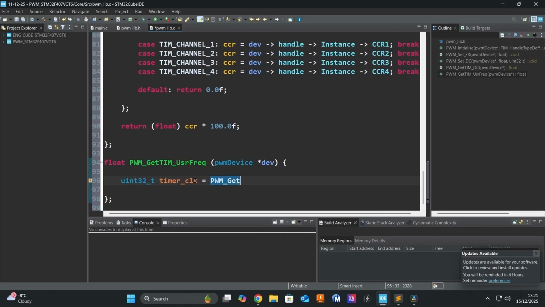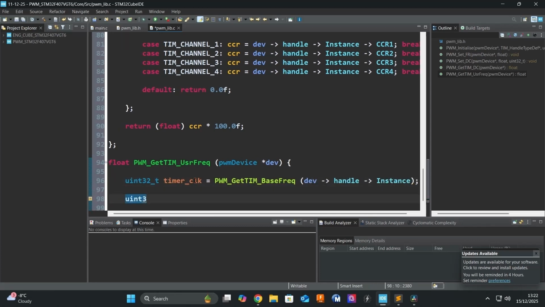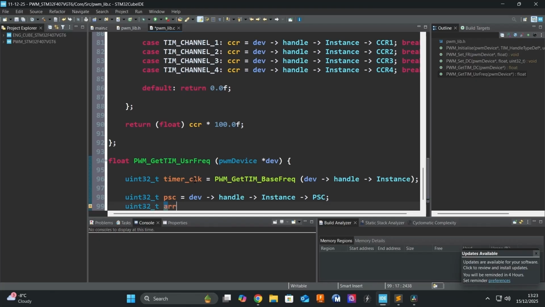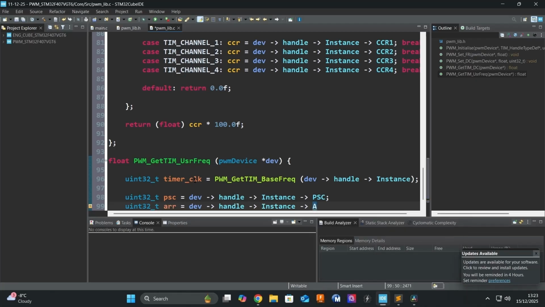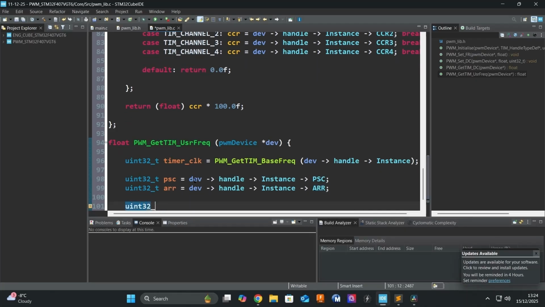First, the function gets the timer's input clock frequency. This is the clock that drives the timer's counter under the hood. Next, it reads the timer's prescaler, also known as PSC, and the auto-reload register, or ARR. Together, these two values define how fast the timer counts. The function then calculates how many clock ticks make up one full PWM period. It does this by multiplying PSC plus 1 by ARR plus 1. That gives us the total number of timer clock cycles per PWM period.